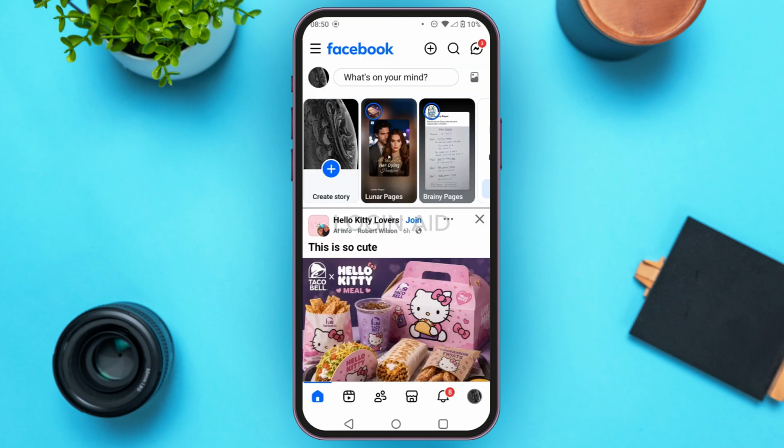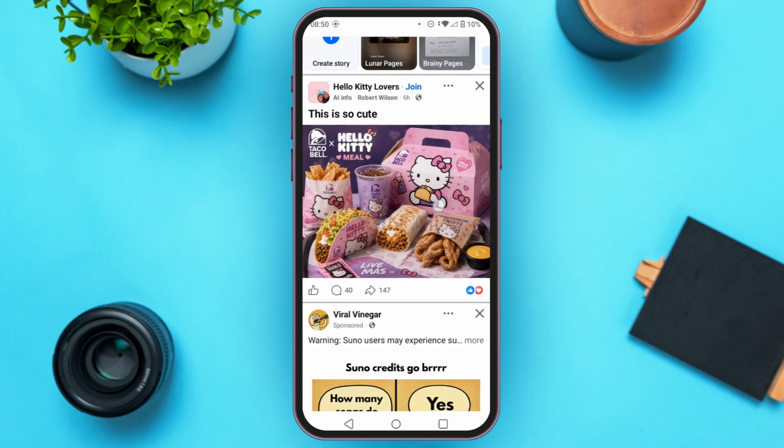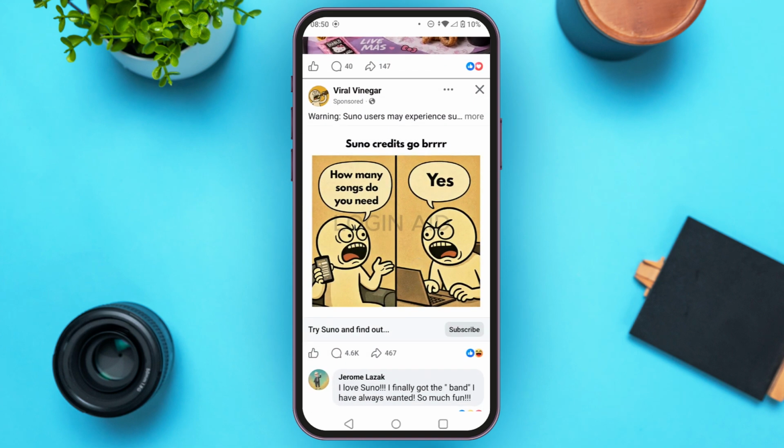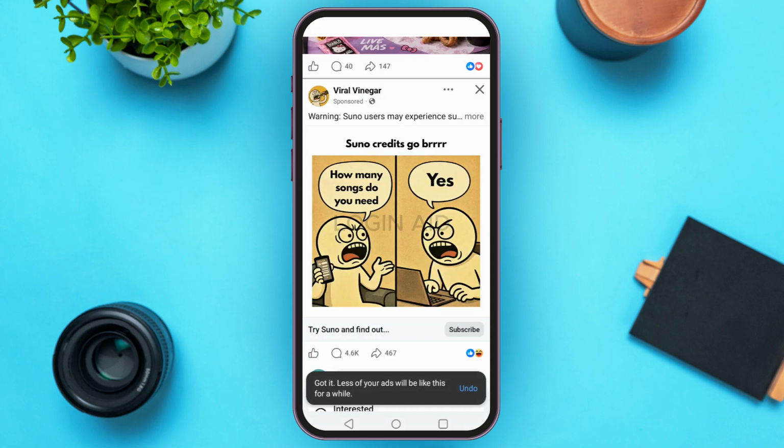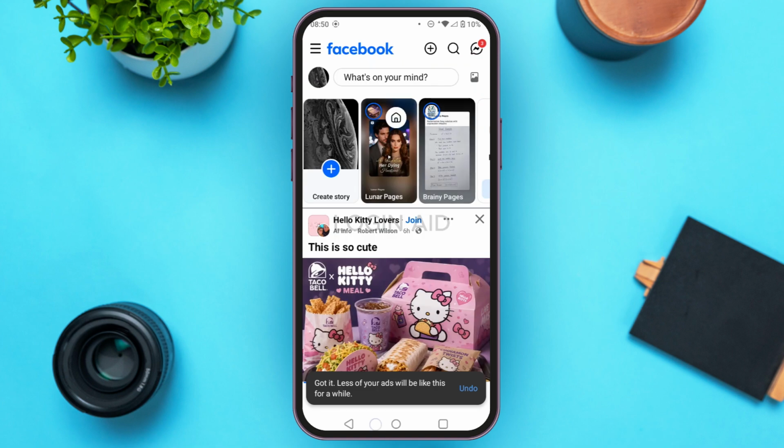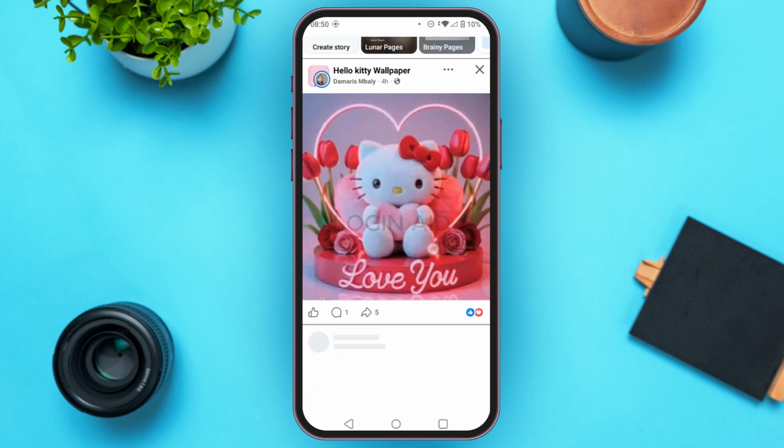Likewise, you can go back. Now in the home feed, what you can do is simply scroll down. Find the post that you would not like to be interested in. Right above that post, tap on the three dots. Now tap on this option not interested. Now this kind of post will not be suggested. Now refresh the feed. Now your home feed will be reset.